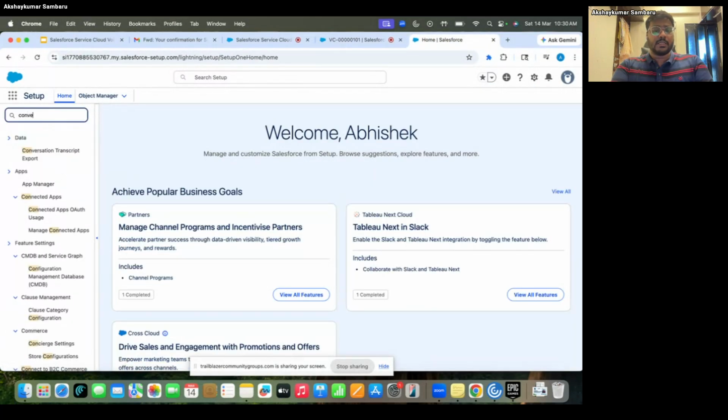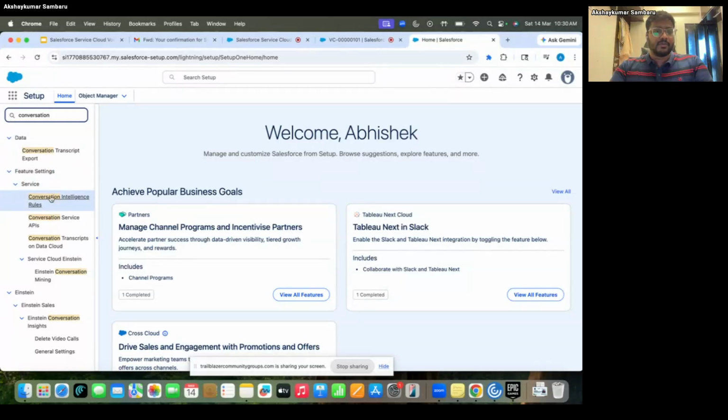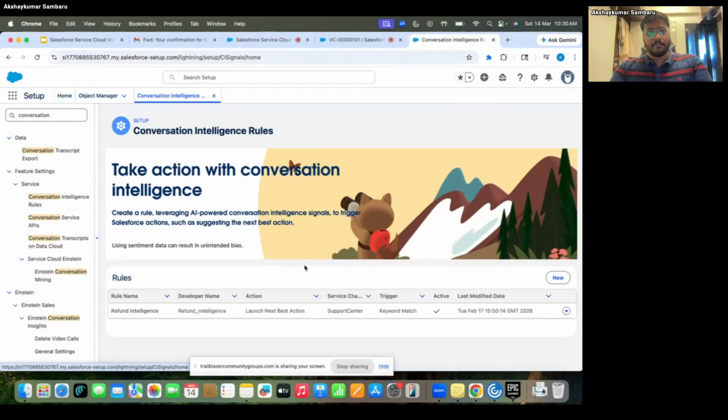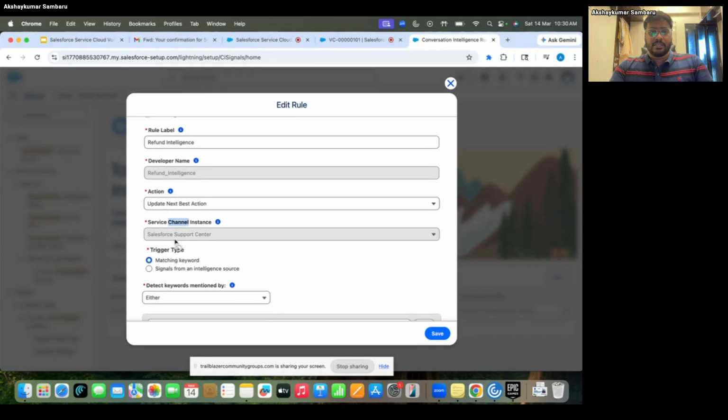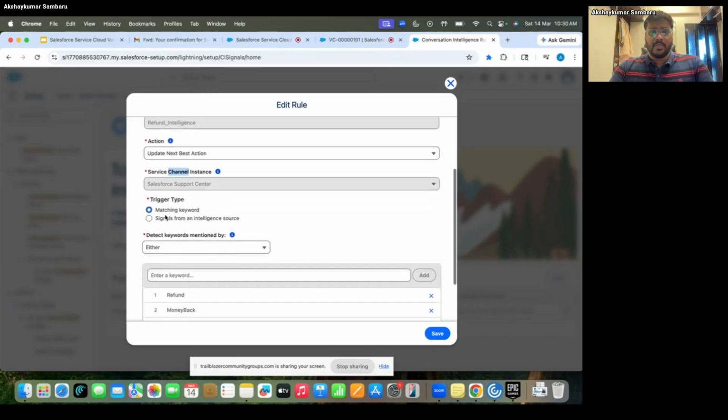When you go to setup, you have these conversation intelligence rules. This is the refund intelligence rule I have created. You can create any number of rules as per your use case. This is my service channel, the Salesforce support center. This is my contact center, which I have created using Service Cloud Voice. For the action, I'm just triggering update the next best action on the screen to the agent. And for the triggering type, I'm using matching keywords.